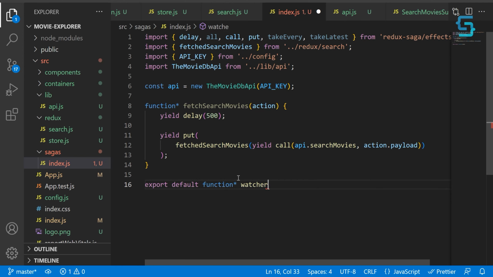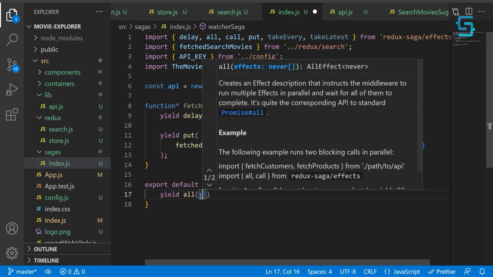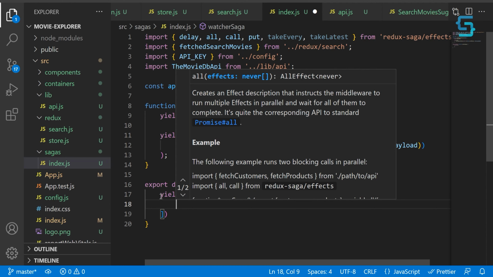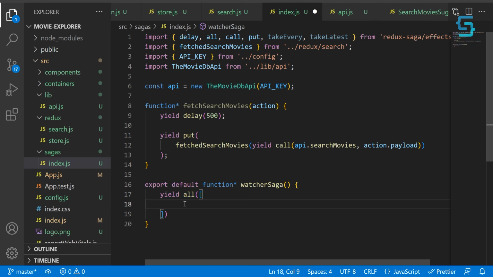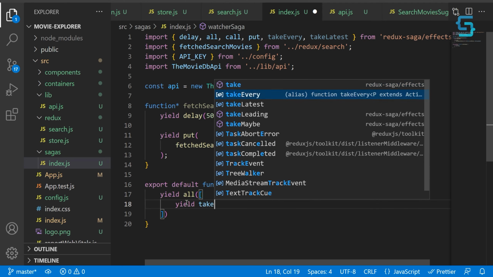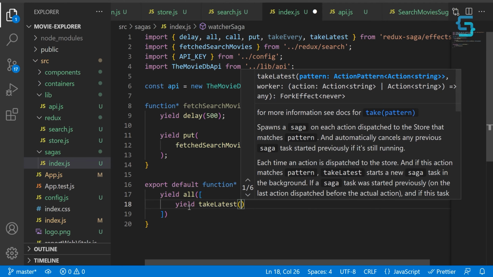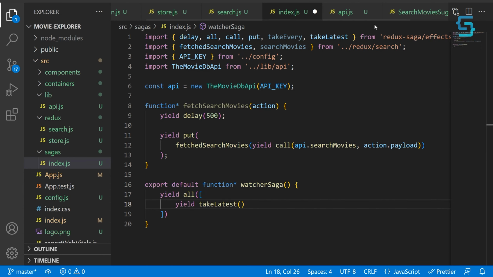And the name of this one is watcher saga. This is like a default saga. And again, inside of this generator function, we're using the yield keyword to call the all method. Inside of this method, we're going to provide all the actions that we're going to watch for, and then we're going to call other generator functions. So again, take the yield keyword and call take latest. So we want to take only the latest action on the search movies. And the first argument is the actual action that we are looking for.